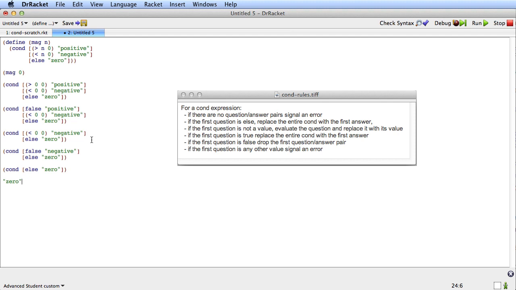Now we have a cond in which the first question is an expression. So we'll evaluate this expression. Well, less than 0, 0 is false, so we replace that question with false. Now we have a cond in which the first question is false. So the rule for a cond when the first question is false is to drop that question-answer pair. So now we have a cond with just one question-answer pair, the last one. The rule for a cond in which the first question is else is to replace the entire cond with the first answer. So now we have 0, and that's a value, and we stop there.